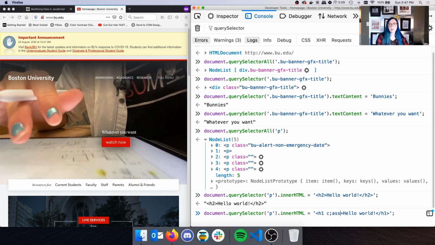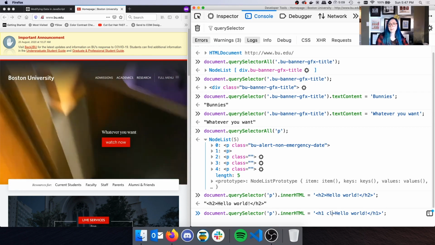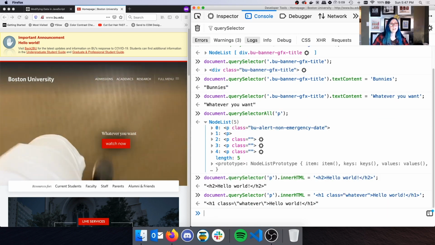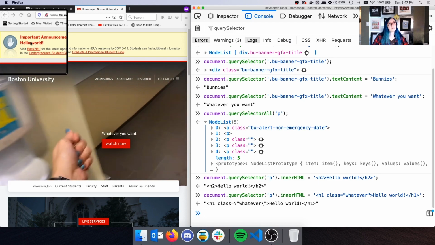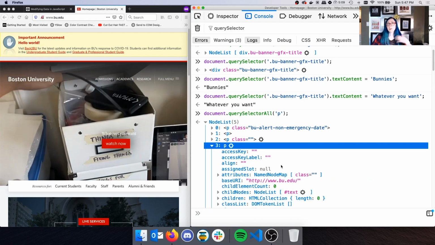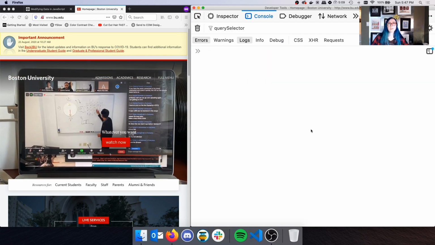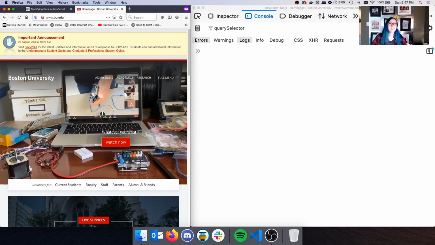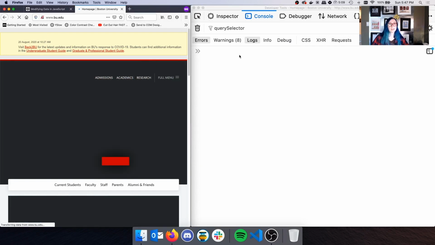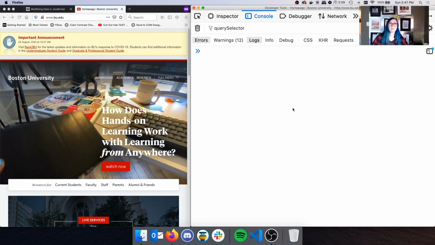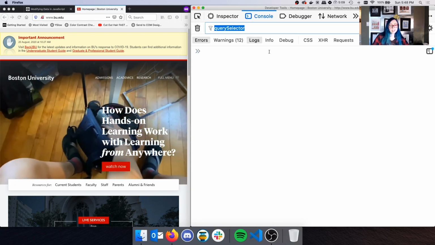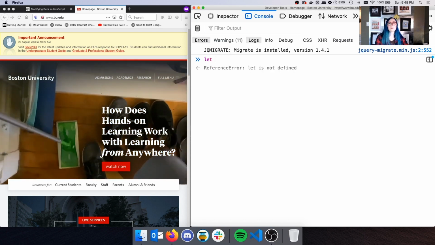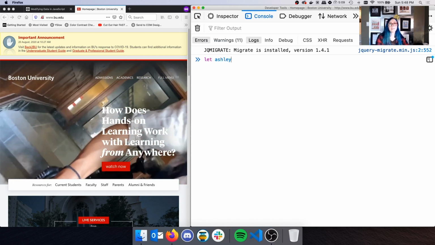In fact, we could put in an HTML tag with a class equals whatever, hit enter, and now we've got an H1 there. So that's just an idea of how you can use the console to actually play around with updating your page, just on the fly, just to see what's available to you. What's nice about the console, to round this out, is that you can just really quickly prototype things and test out code.